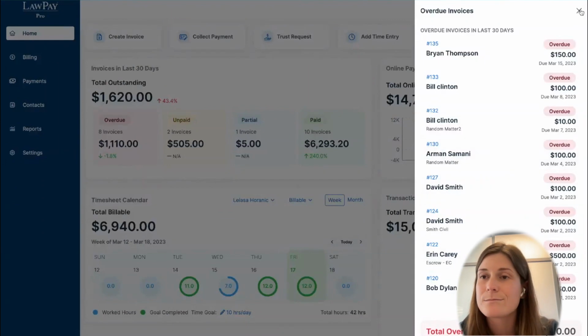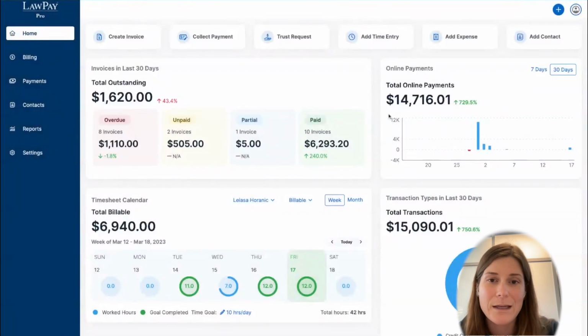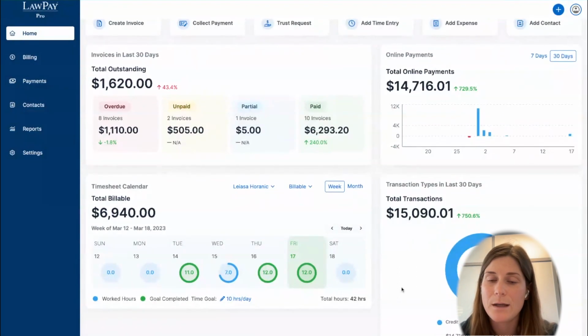Okay. Same here, from the existing LawPay today, we have your total payments collected over 30 days or 7 days. Also, the transaction types. So right now, I only have credit card or offline cash, but if you're doing ACH or other payment types, those would show up here as well.